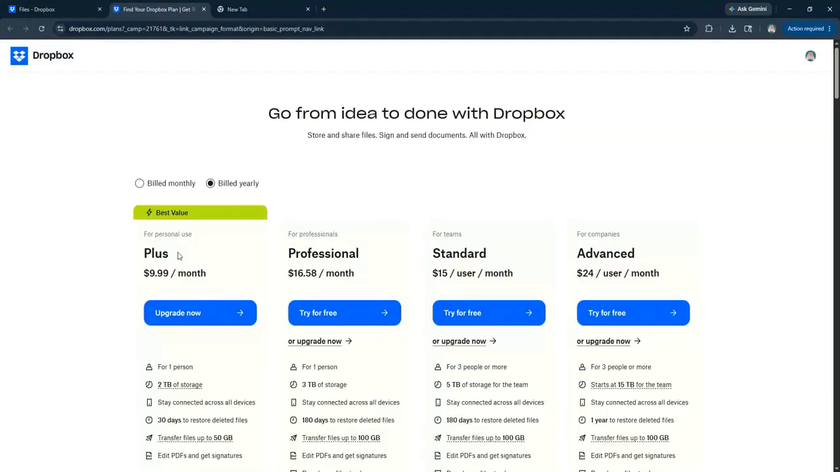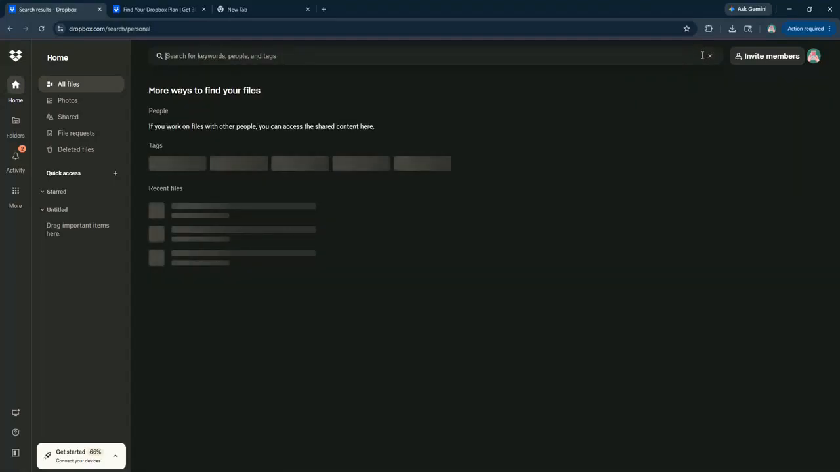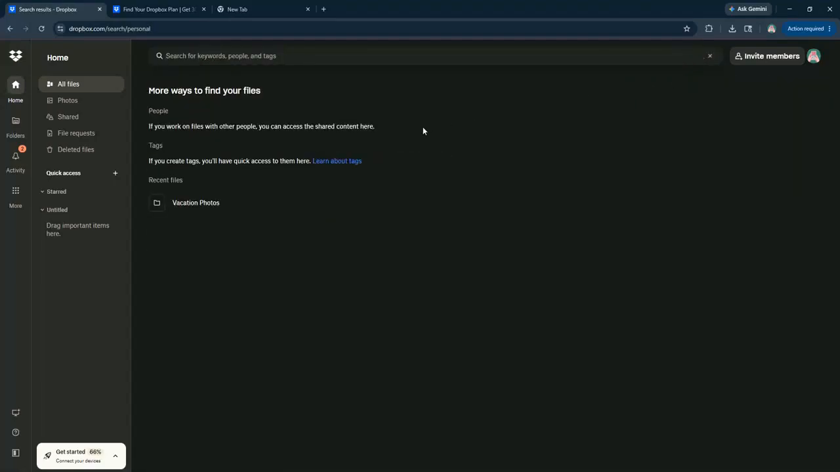In the Admin console, you'll see an option for Create Team or Upgrade to Dropbox Business, depending on your current plan. Click on that, and you'll be directed to the Team Setup page. Here, you need to enter your team name, which should ideally reflect your organization's name for easy identification.